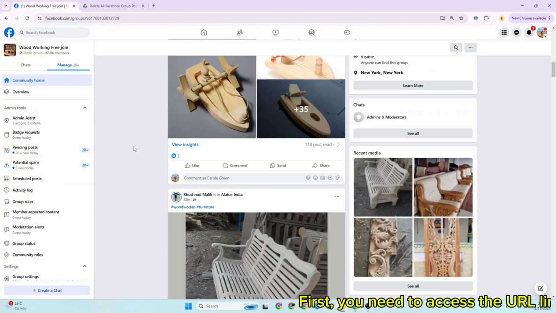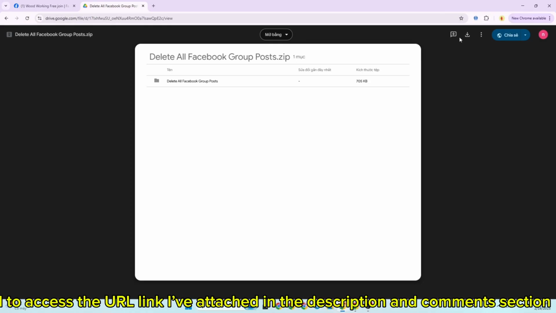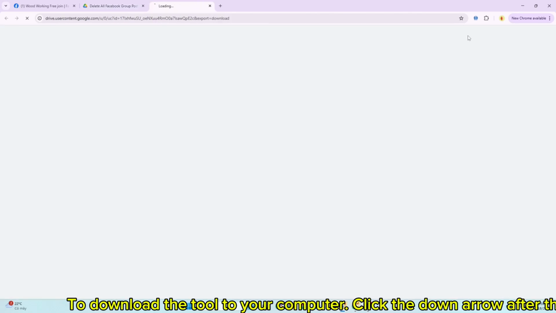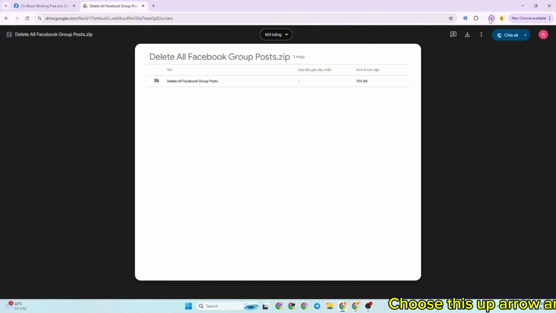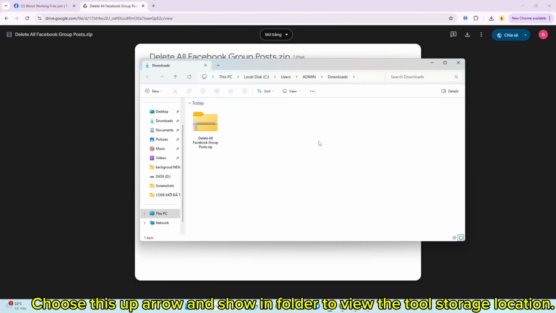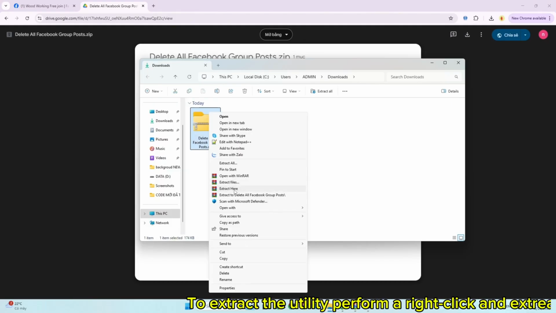First, you need to access the URL link I've attached in the description and comments section. To download the tool to your computer, click the down arrow after that. Choose this up arrow and show in folder to view the tool storage location. To extract the utility, right-click and extract here.